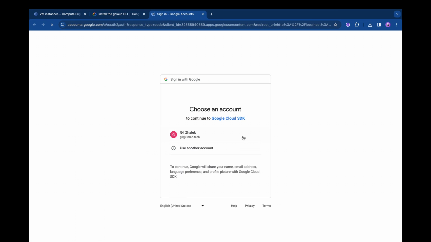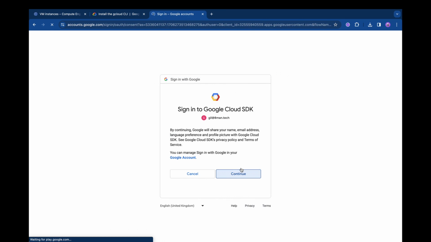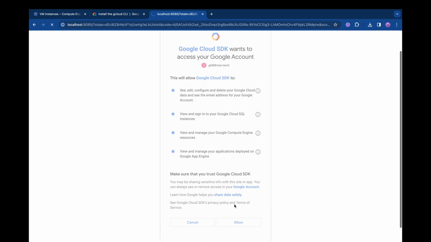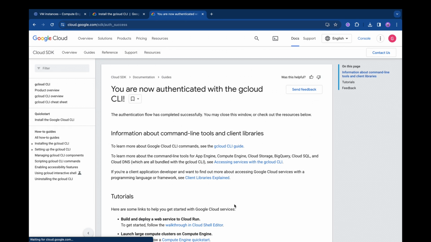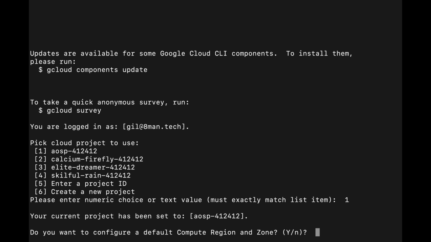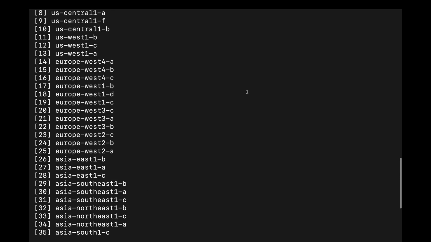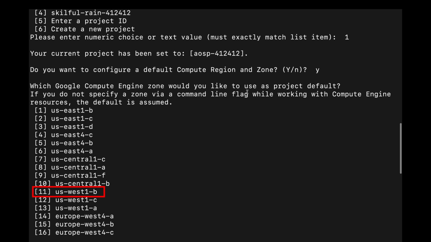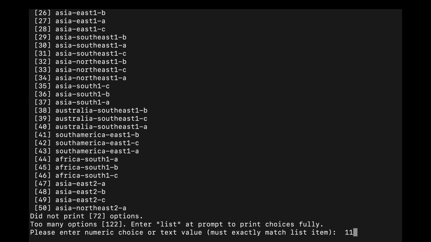The browser will now open, and I will need to select the Gmail account with which I've opened my Google Cloud account. I will need to authorize Google Cloud SDK to access my Google account. Once the accounts are connected, I can go back to the terminal and see the list of projects. The first project is the project I have made, so I will select it by typing 1. Lastly, I will need to configure a default compute region and zone. I live in the West Coast, so I will choose the US West 1 Region B zone by typing 11.